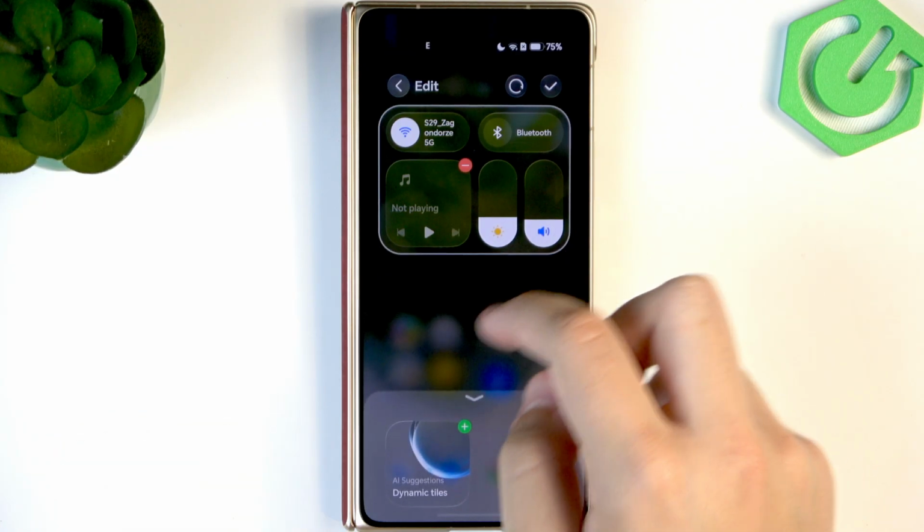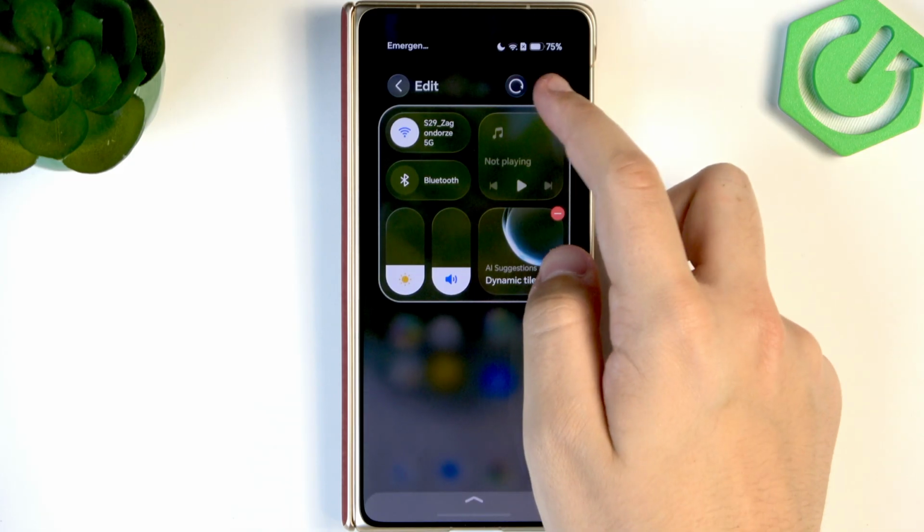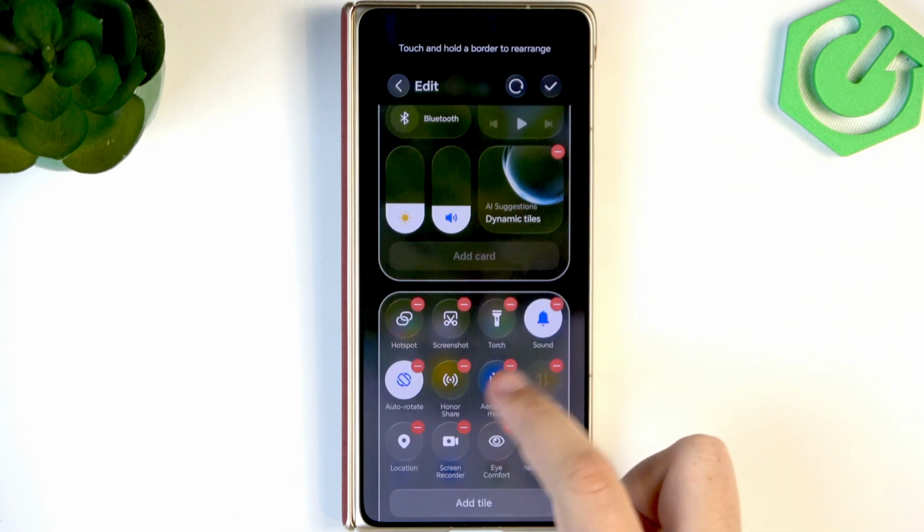Here we can add a card. As you can see, we have the dynamic tiles. We can click on a plus and add it. Now we can just press on save to leave.